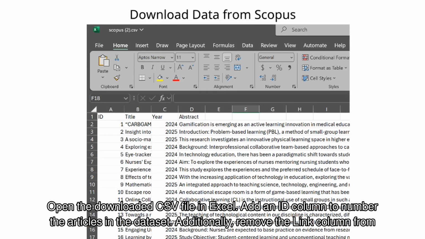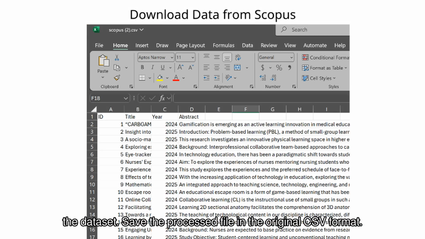Open the downloaded CSV file in Excel. Add an ID column to number the articles in the dataset. Additionally, remove the link column from the dataset. Save the process file in the original CSV format.